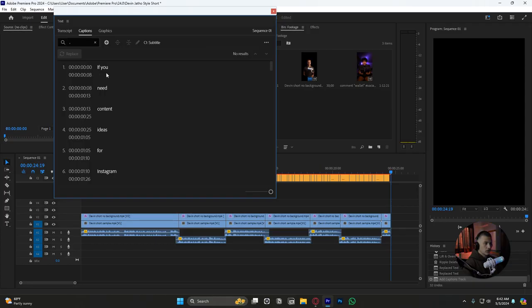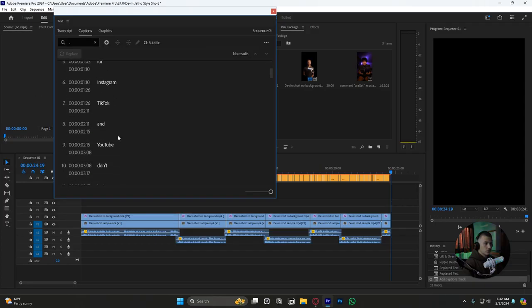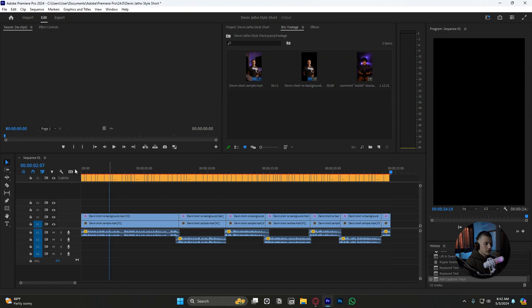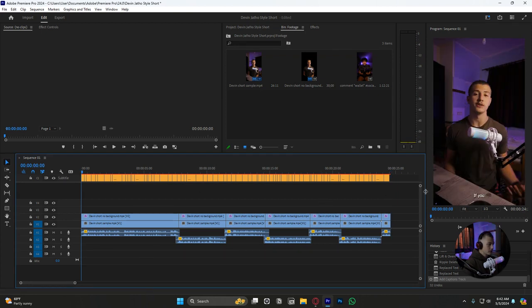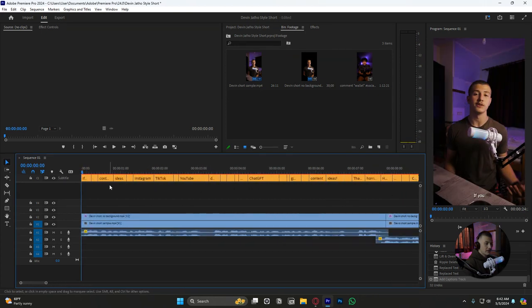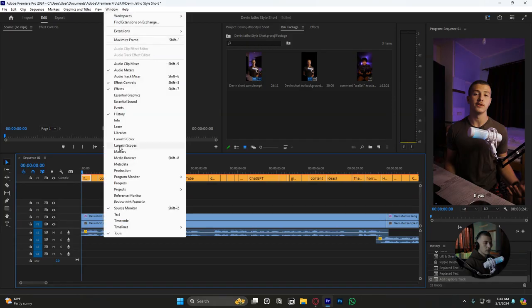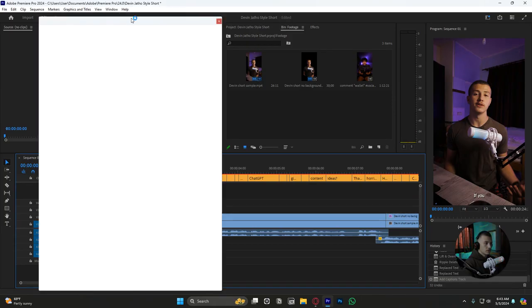And look at this. We've got, if you need content ideas, the majority of them are word by word. So once again, we'll go back in and fix all the ones that we're going to need. But first, let's create our text style, the one that we want to create. We'll head over to Essential Graphics, select whichever one of the subtitles that you guys would like. Hope that Premiere Pro doesn't crash.